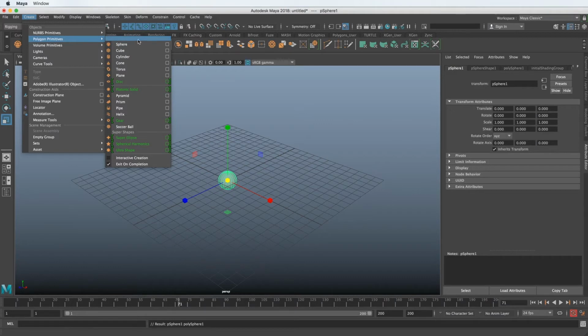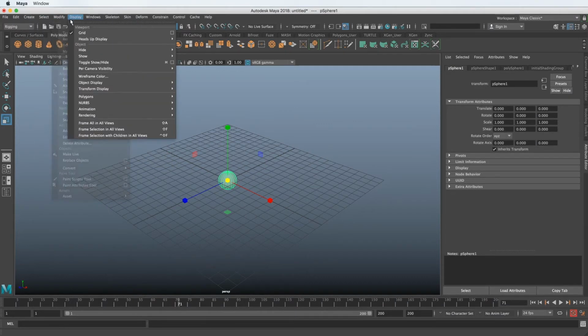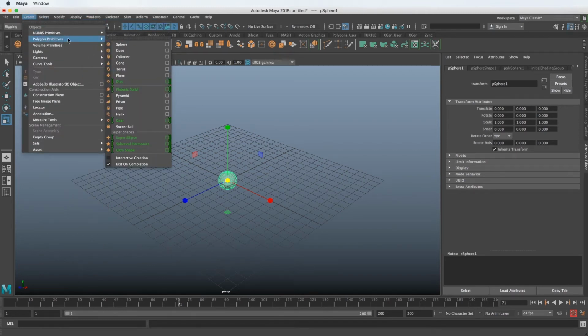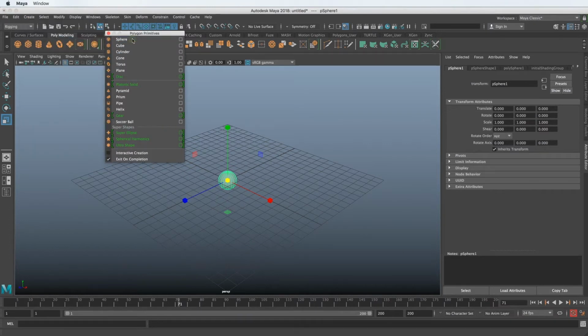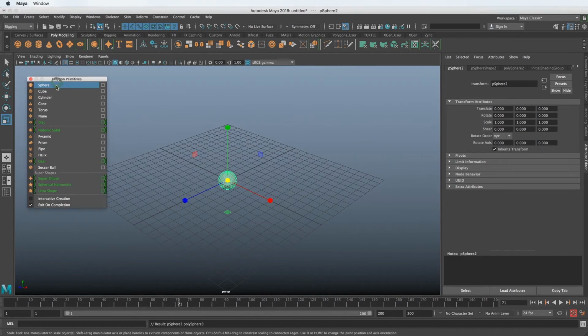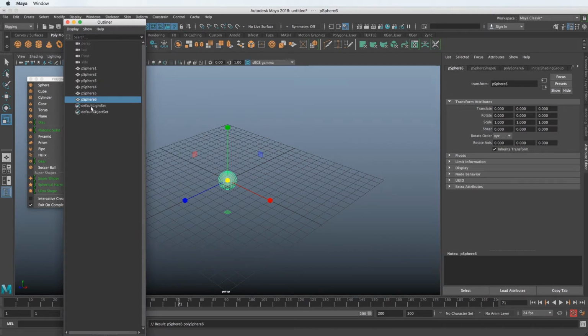If I hover my mouse just above this, most all of these menus have this little option here. So if I knew I was going to make a lot of primitives, a lot of spheres, just as an example, I can just click that and I'll have this menu torn off. So now I can just click this a bunch of times, and if I open up my outliner, Windows Outliner, I can see I made a bunch of spheres.